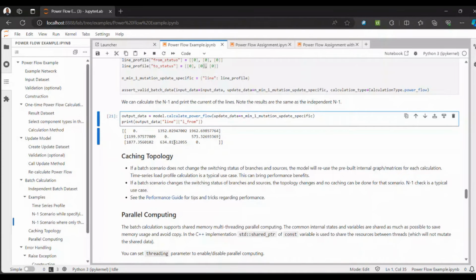The difference between these two situations is that wherever there's a topology change, the building or initialization happens again, and then that scenario is slightly slower.